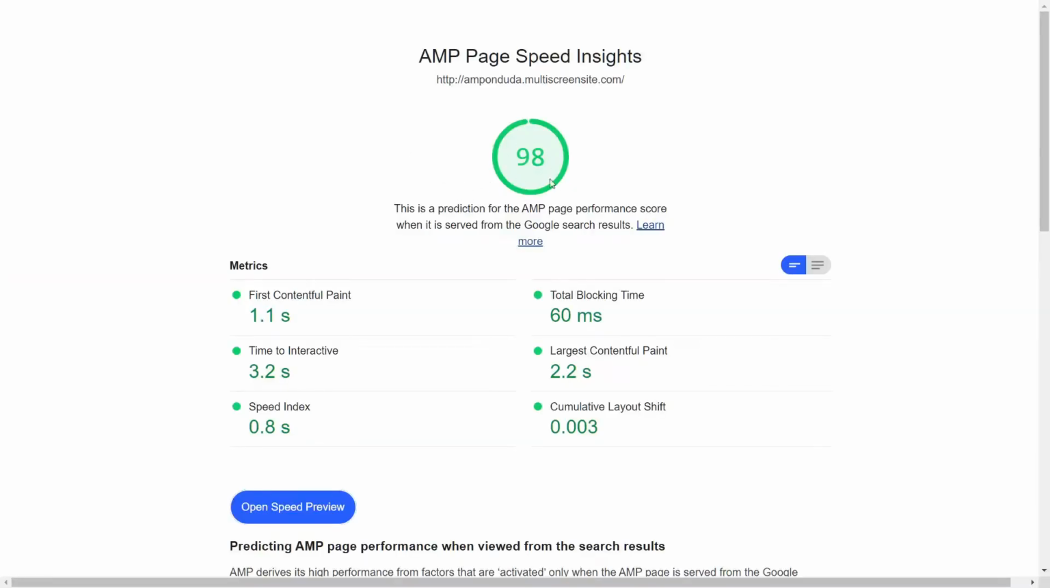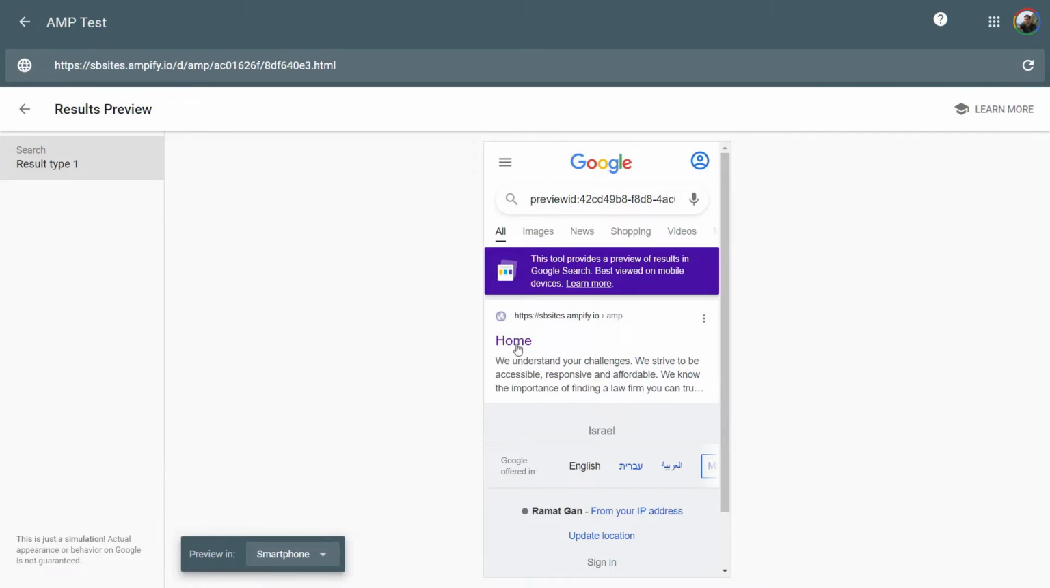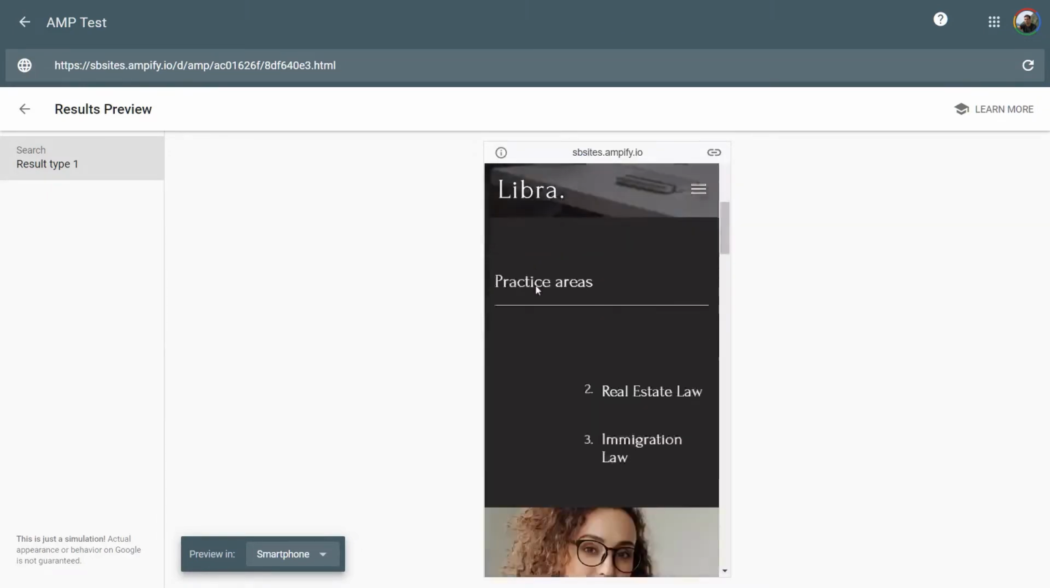A speed preview tool which shows the expected PSI score of the AMP page. The tool also includes a button to preview how fast the page would open from the Google search results where it is being preloaded.